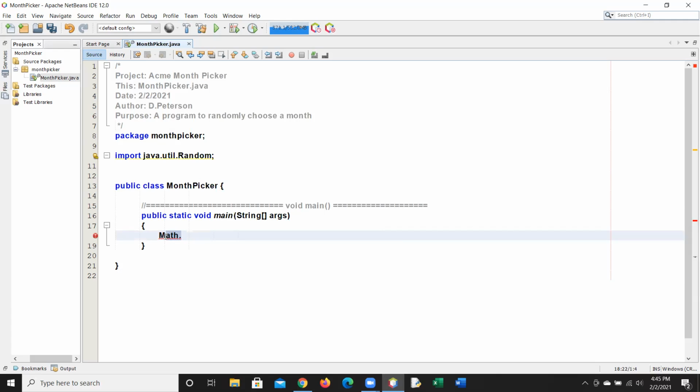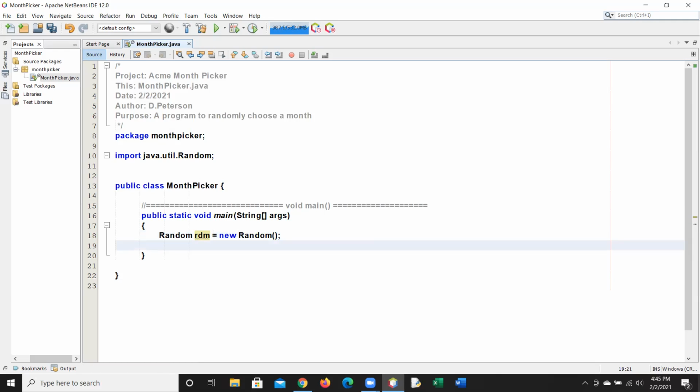I generate an object, or instantiate an object, just like we do with the scanner. So I'm going to say random, and I'm just going to call it RDM is equal to a new random. So now I have an object that has methods that I can use. This instantiates an object to generate random numbers.